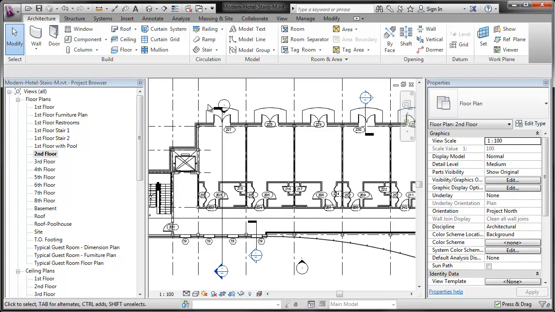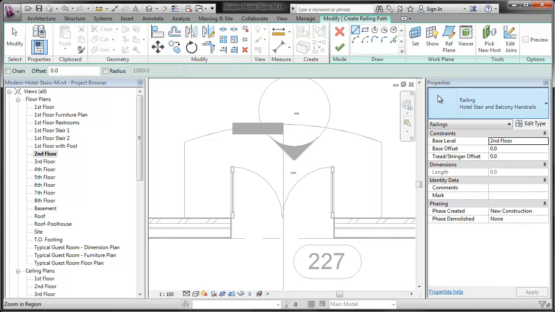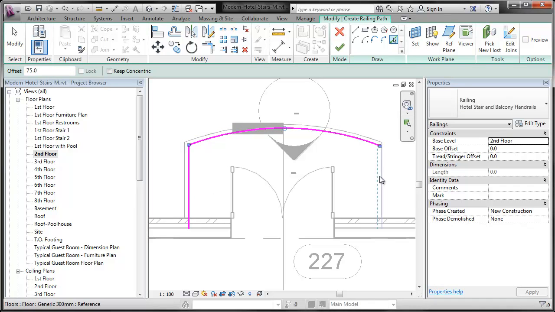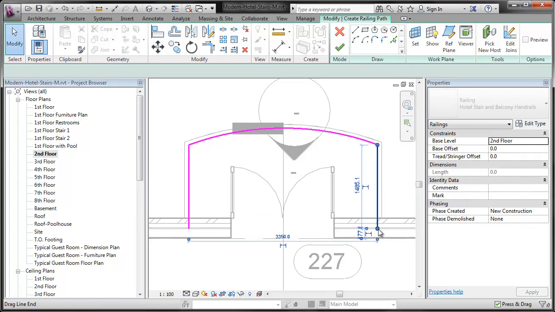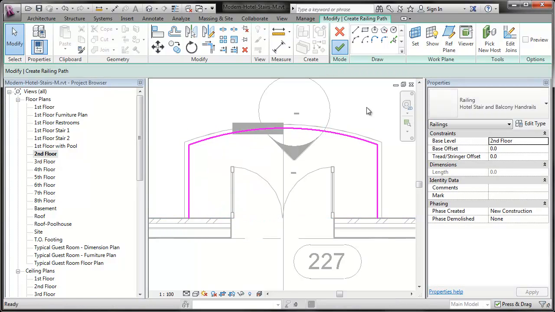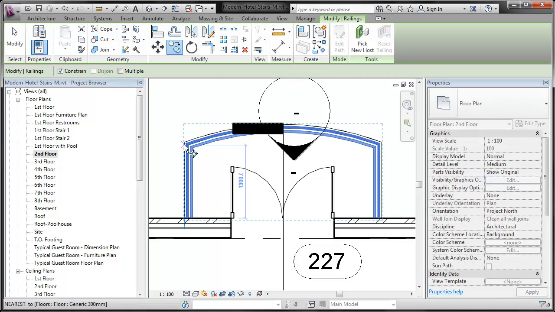I want to do the same thing for the outdoor balconies. So we say, give me a railing by sketch. And then how about we try picking 75. Okay, and then we can stretch this up. We can then go Finish. Once we've done one, we can then copy it to multiple parts.